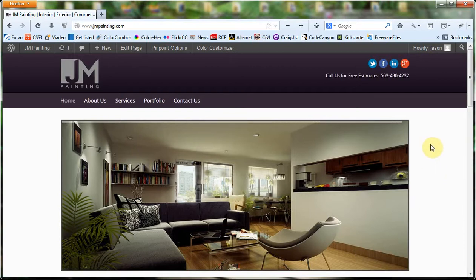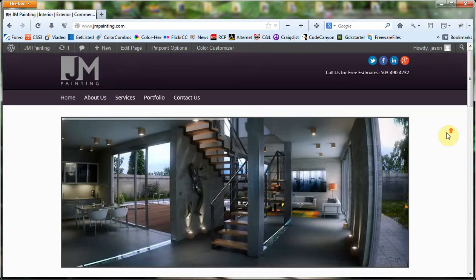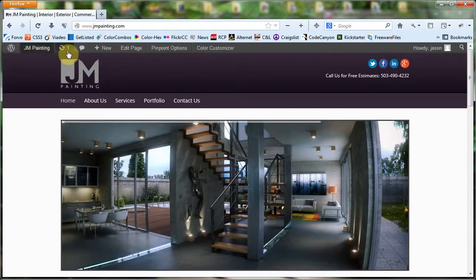What I want to do is actually take you into the administrative interface and show you how to change some things. As we're looking here on the front page, you'll notice that I have the WordPress bar up here, which means that I currently am logged into WordPress.